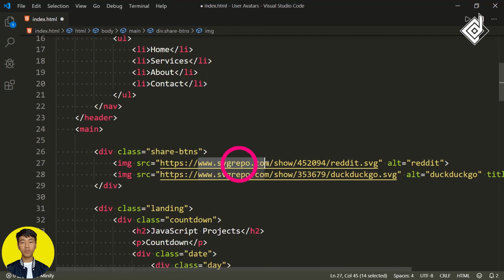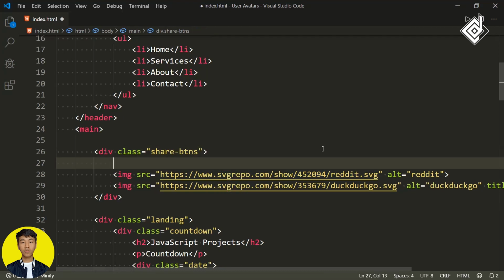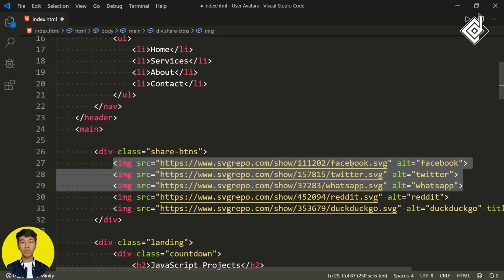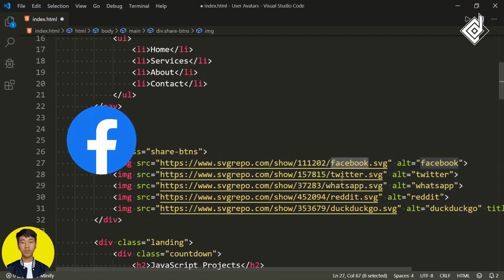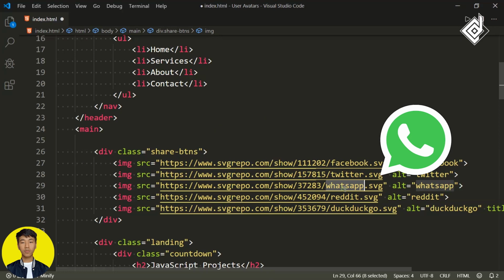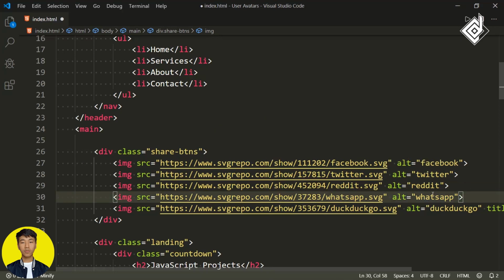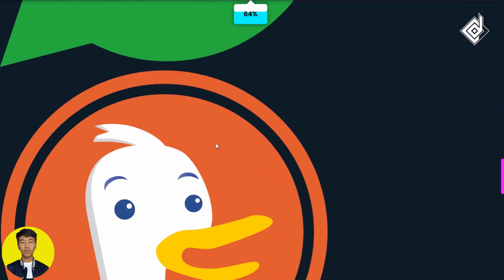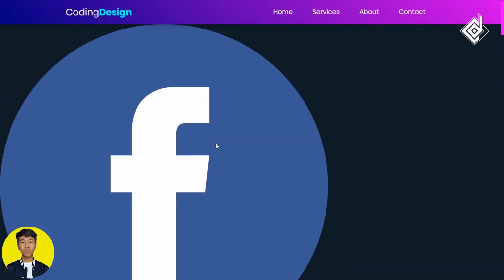Now with the help of that same website, I'm giving 3 different social media SVG icons. In order to save some time, I'm just copying and pasting these codes. As you can see, we are giving the Facebook, Twitter and WhatsApp logos. You can bring that code one step down. And if you look at the browser, did you see that huge brand logo? Now I need to give proper size for these images.